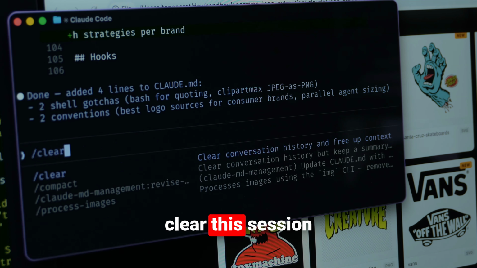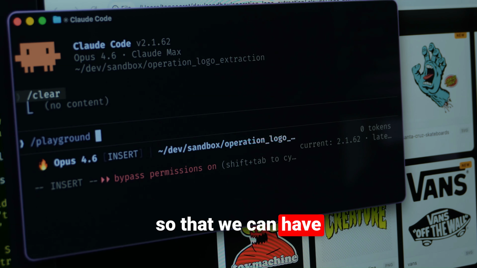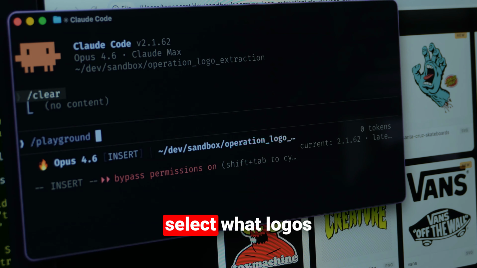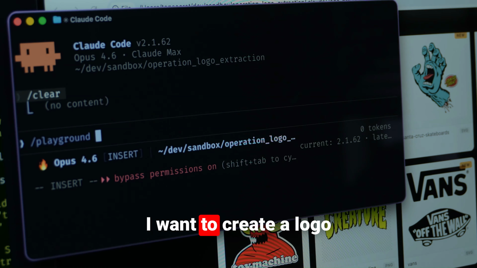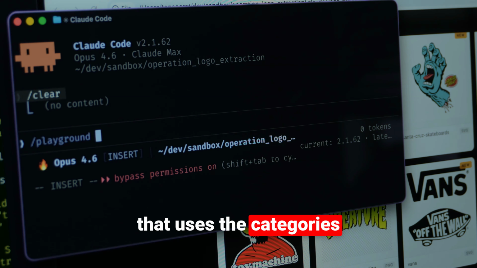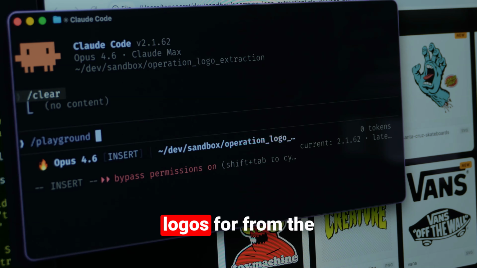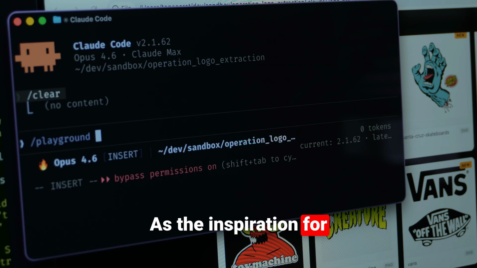So we're going to clear this session. And then I think what we're actually going to do is build another playground so that we can have kind of the same process where we select what logos we want to use as inspiration for our skate brand logo that we're going to create. I want to create a logo creation playground that uses the categories that we have extracted logos for from the original playground. And I want to be able to choose what logo categories that we use as the inspiration for the skateboarding brand that we want to create.